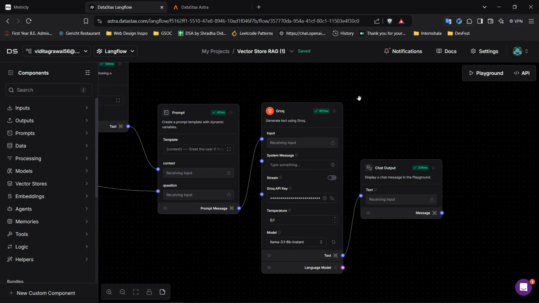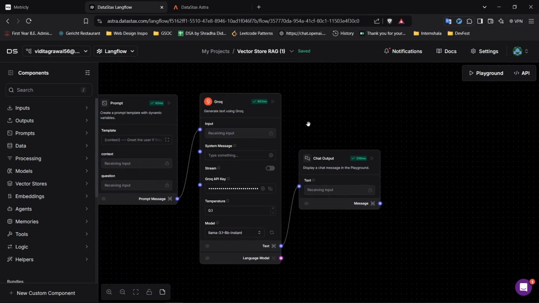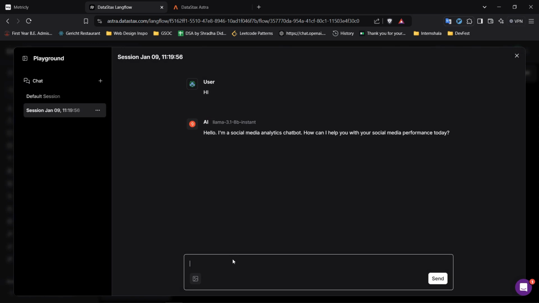In our case, we are using Groq's LLM model, Llama 3.1 8B Instant model. This model will then generate the response and it will be sent to the chat output. This chat output response will then be received in the front end to display the data. I will now show you a demo in the playground. We can enter some prompt here. Let's say, give me the key insights for Reels data.